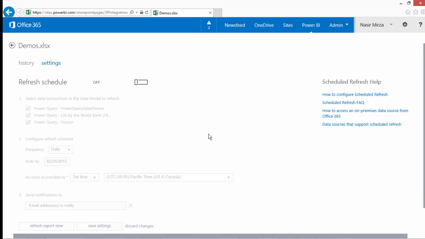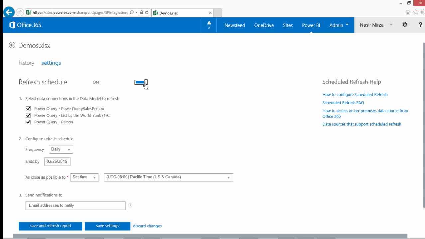First of all, we need to switch on data refresh. Now once we do that, it shows us all the connections that are available for refresh. So this workbook, the connections that are used in the Power Pivot model are one which is Power Query salesperson. The other one is the list by the World Bank GDP, and third is this person. We can do all of them, we can do one of them. Let's do just one. It gives us a way to define what the schedule should be.